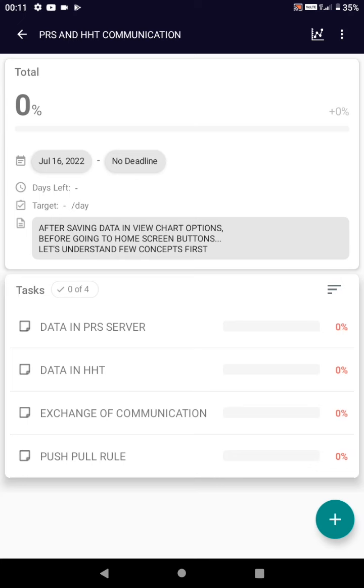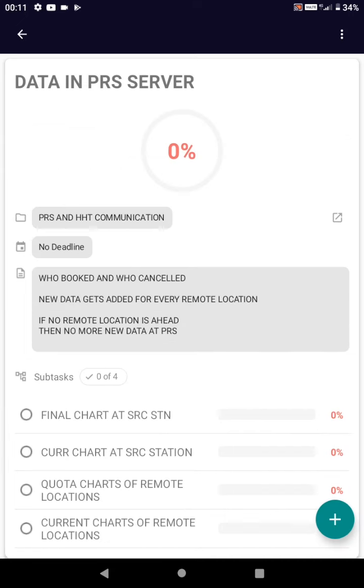PRS and HHT communication. After saving data in view chart options, before going to home screen buttons, let's understand a few concepts first. Data in PRS servers. What is the data in PRS servers? Who booked and who cancelled? Okay. New data gets added for every remote location. If no remote location is ahead, then there is no new data at PRS at all.